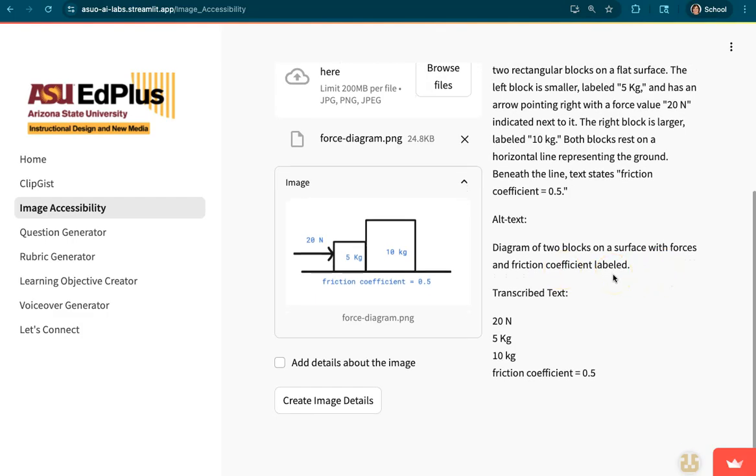You'll notice that the values for the force and the weights and the friction coefficient are not included in the alt text. That's because that's a lot of information and it's better in a long description located underneath the image, which I'll show you how to do in Canvas next.